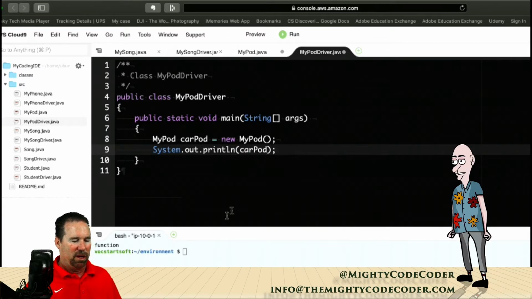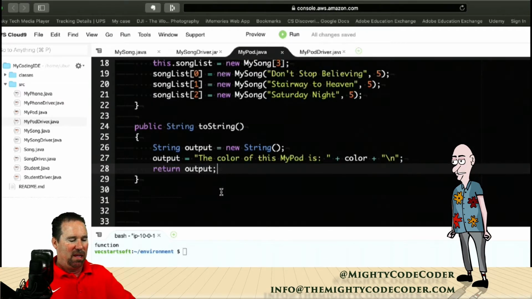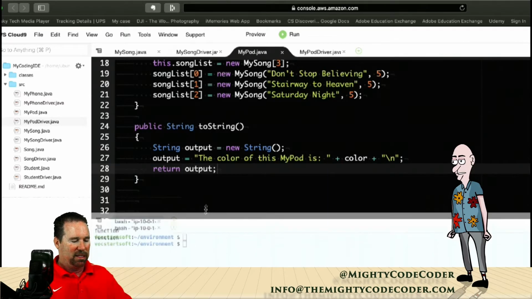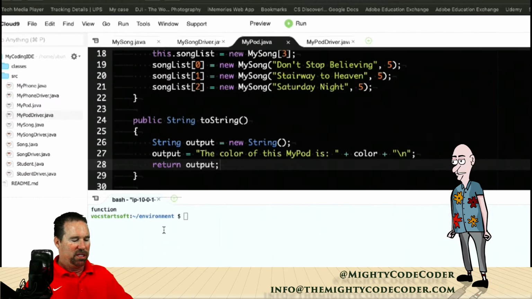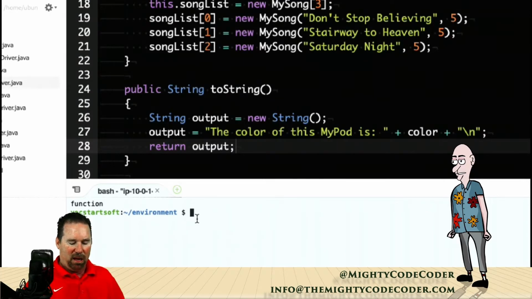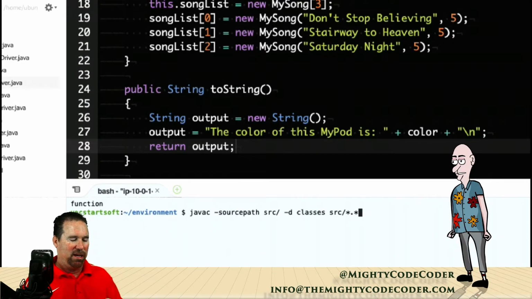All right, so let's go ahead and save this. I've got to also save the MyPod. All right, let's go down this environment down here, and I'll zoom this in so you can see what I'm doing. Okay, now it saves my prior commands, and here it will actually compile all the classes in my SRC folder. So I'll hit return. Hopefully we won't get any errors. Better be lucky than good.